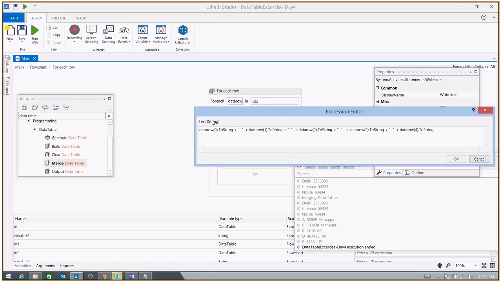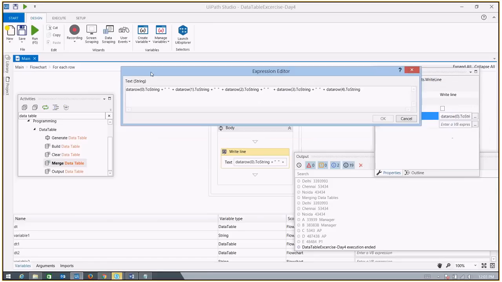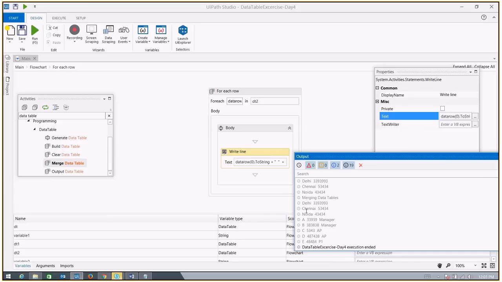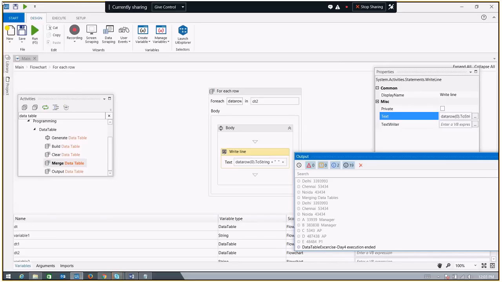So 0 was your original, the employee address, and this was your PAN, and after that I have the name, and the next is the employee ID, and this is the designation. So you can see after merging I will have 1, 2, 3, 4. These are the values which I'll have once you merge the records between two data tables.